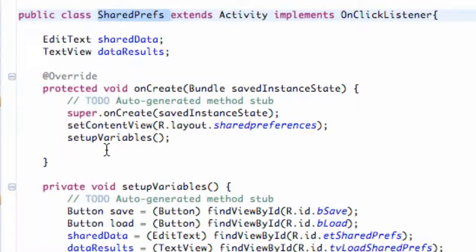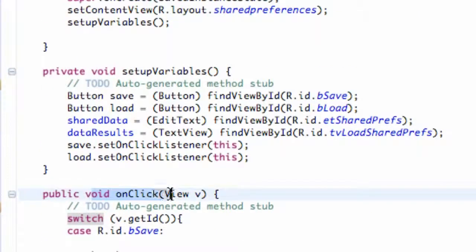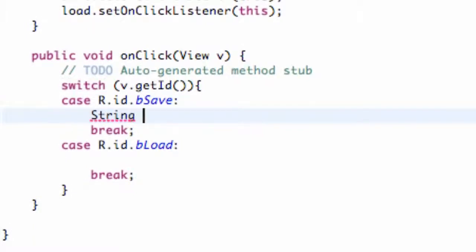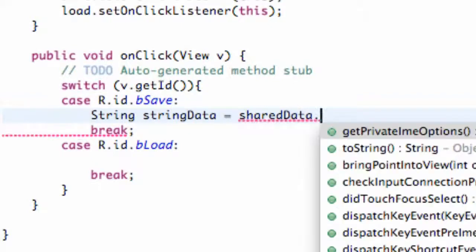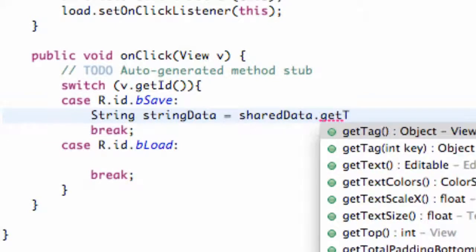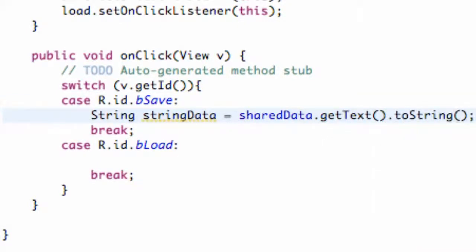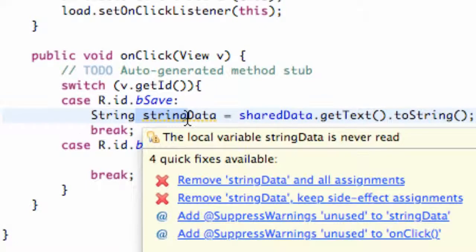So what we're going to do within our onClick method for our save is get our edit text, read the text and convert it into a string as always. So we're going to say String, and we're just going to call this stringData, something like that. And again, we just use our edit text, which we called shared data, dot getText, and then toString. So again, nothing new there. And what we've done is we've set up a string variable, and this is the kind of variable that we want to save.